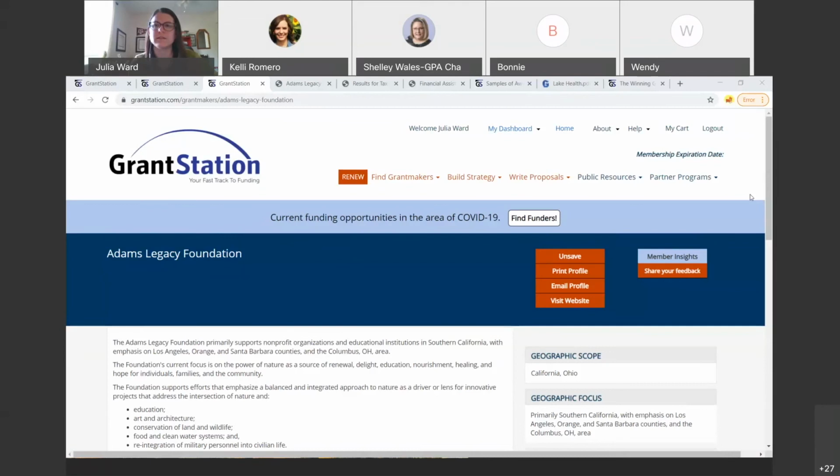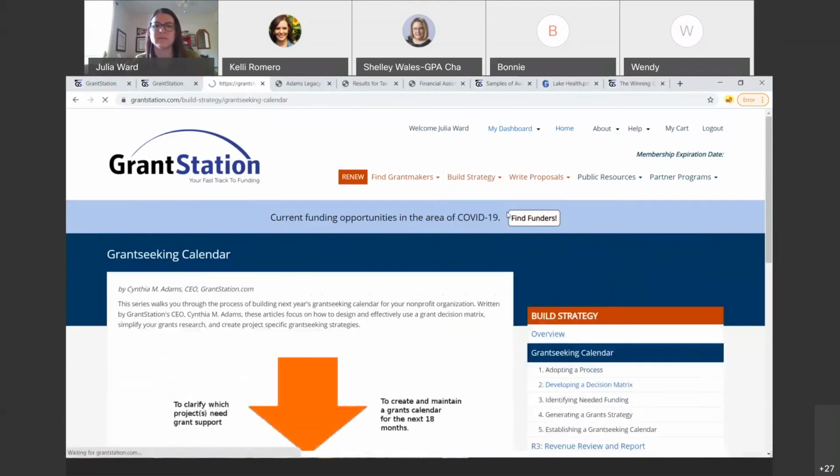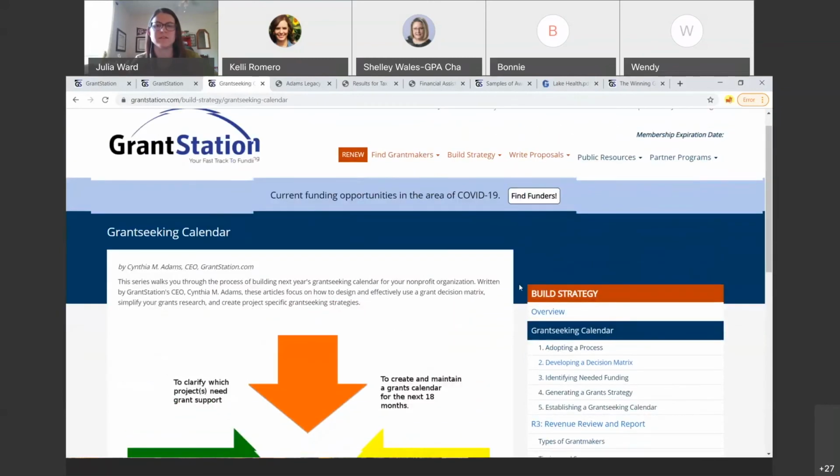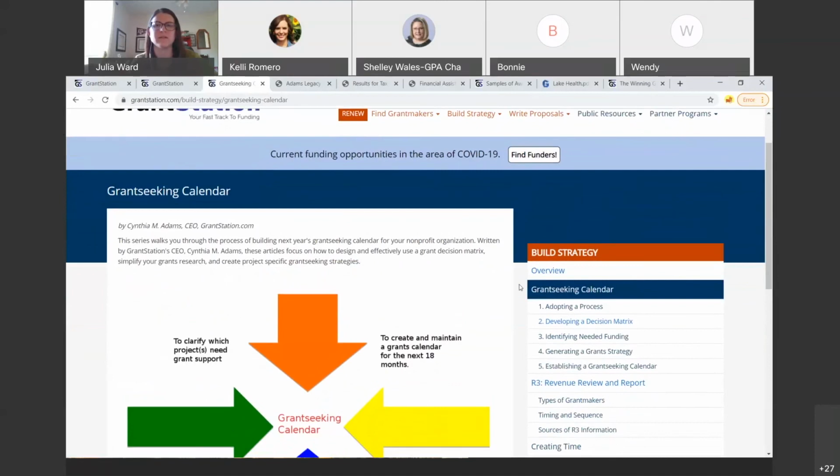Let's see. Okay. Does anyone else have any questions about, specifically about navigating in the databases? Or the calendar part? Bonnie asked for the calendar tutorial. So going on to build strategy, this is the grant seeking calendar tutorial. I'm not sure if that's what you're talking about though. Is this the tutorial that you were looking for?